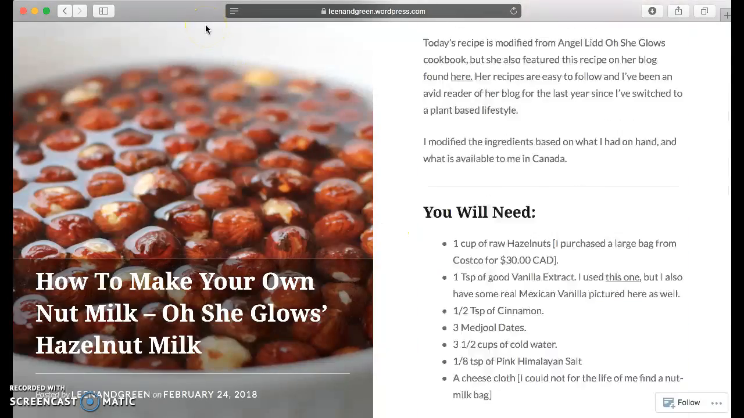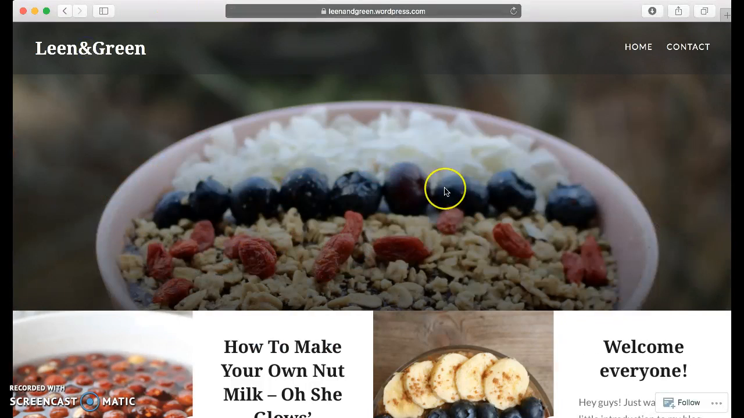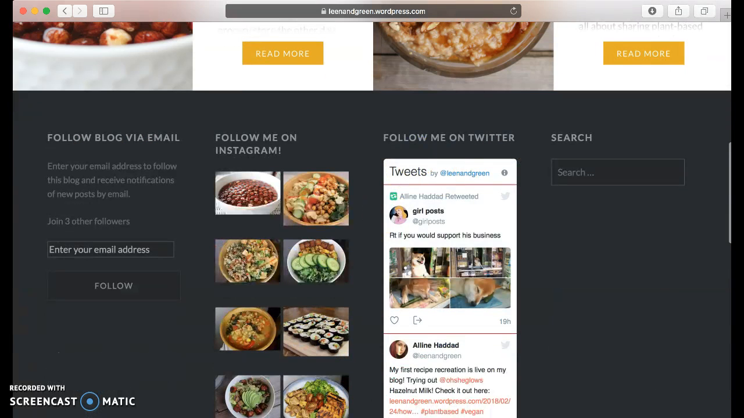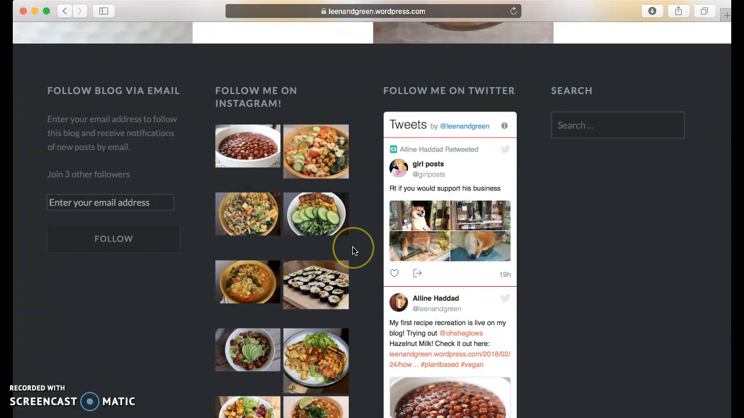And going back to the home page, I have a Twitter widget set up for my Lean and Green Twitter, as well as an Instagram widget set up for my Lean and Green Instagram. I post quite frequently on my Instagram, especially the end product of the recipes that I'll be recreating. So feel free to follow me on there as well.